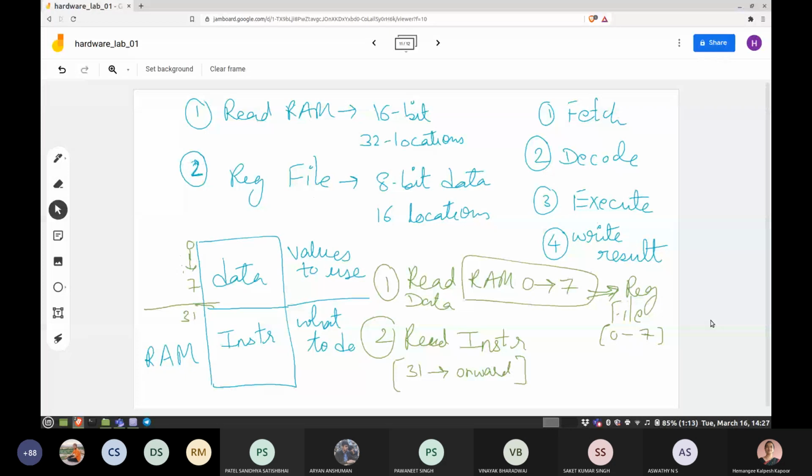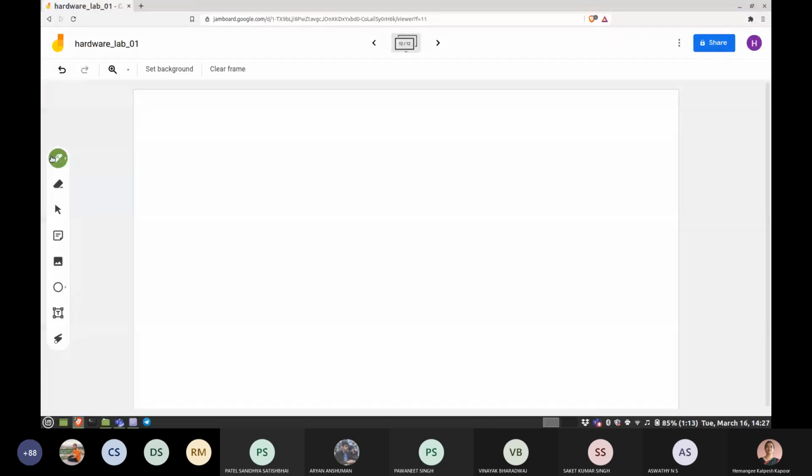So the second one is read instruction, 30, not 31 onwards, but this I had changed that time. There was a mistake here. It should be 16 onwards because we have just 32 locations. So your instruction is written from 16. Before we can execute the instruction, we need to know the instruction format. So let's do that as the next target.